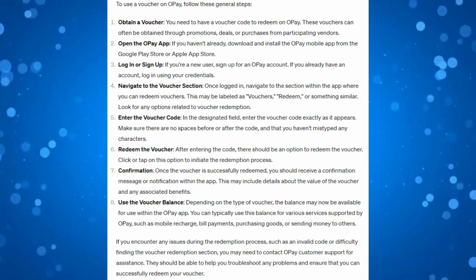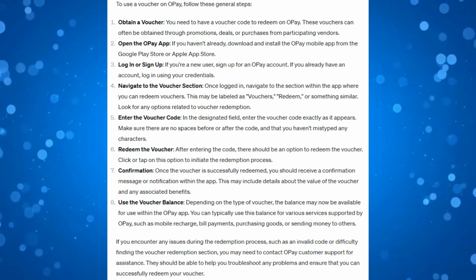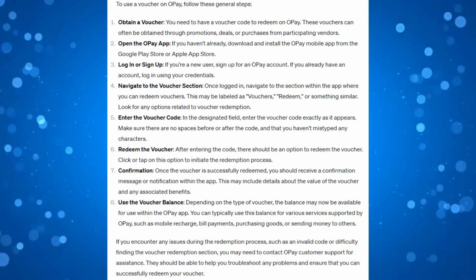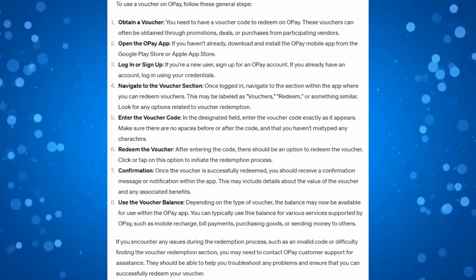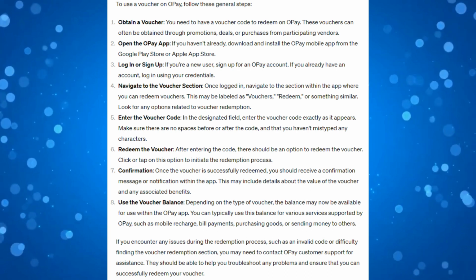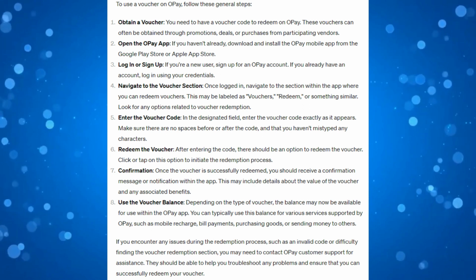In the designated field, what you now need to do is enter the voucher code exactly as it appears. Make sure there are no spaces before or after the code and that you haven't mistyped any characters. After entering the code, there should be an option to redeem the voucher. Click or tap on this option to initiate the redemption process.